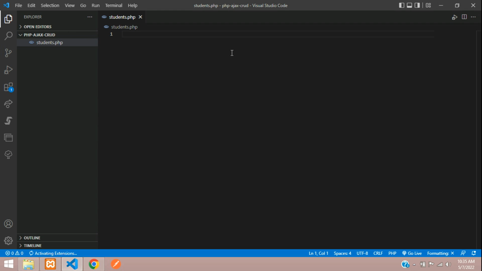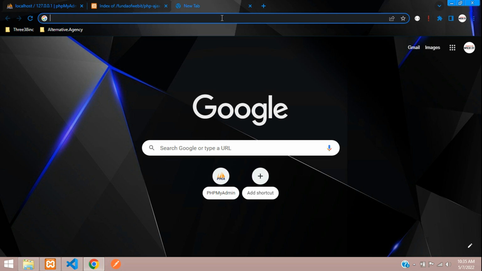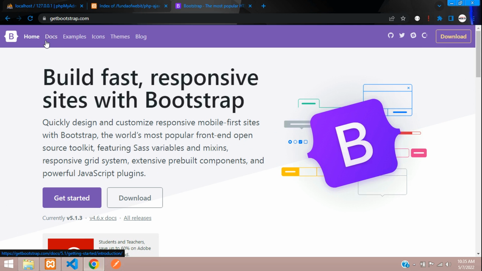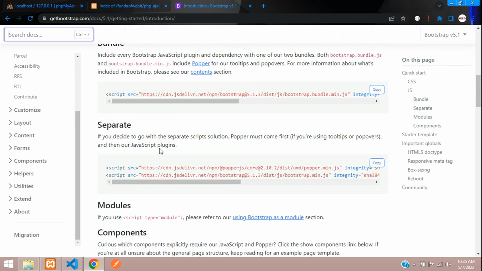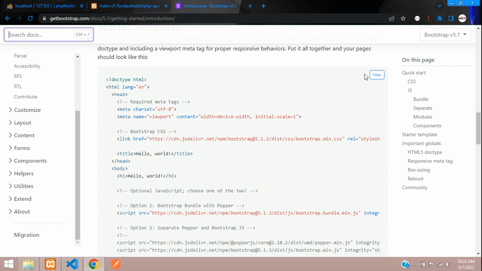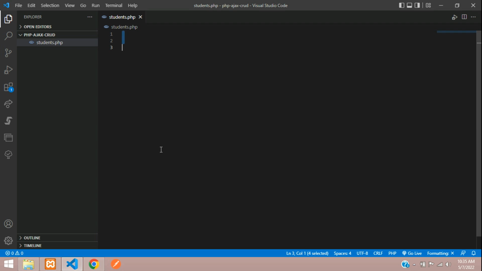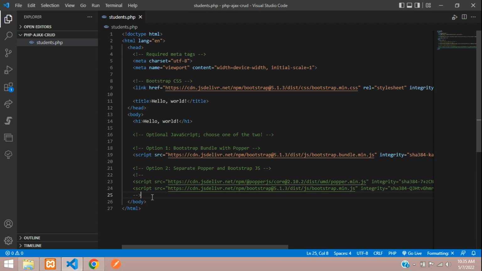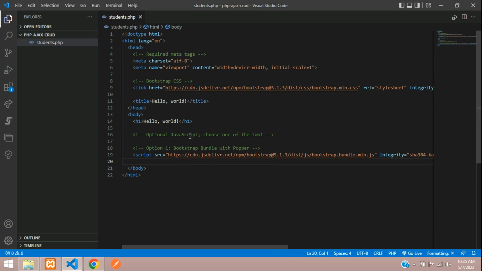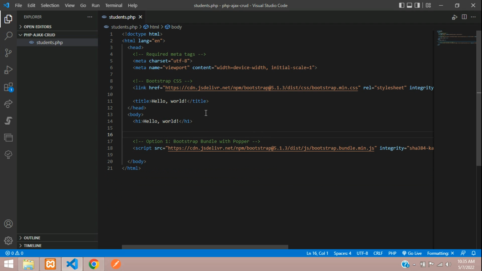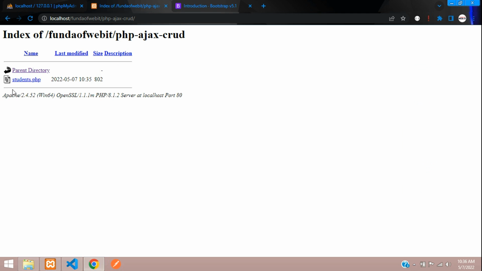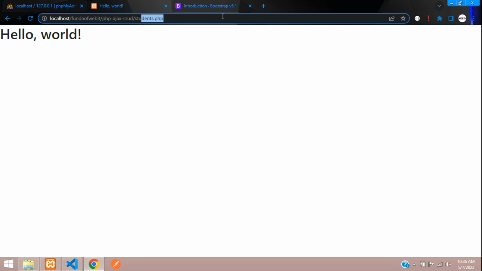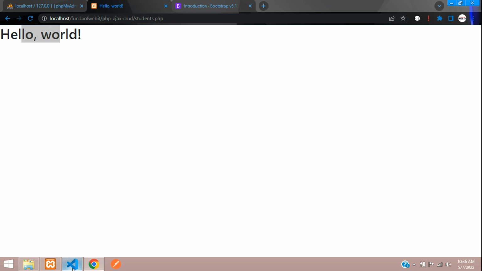Students, done. And now guys, let's go to getbootstrap.com, go to docs and move below, and you'll find the starter template. So let's copy that, paste here, just remove the code which you don't need, and now let's see the output. Okay, so here we are, students.php. Perfect. So we got the output now, hello world.